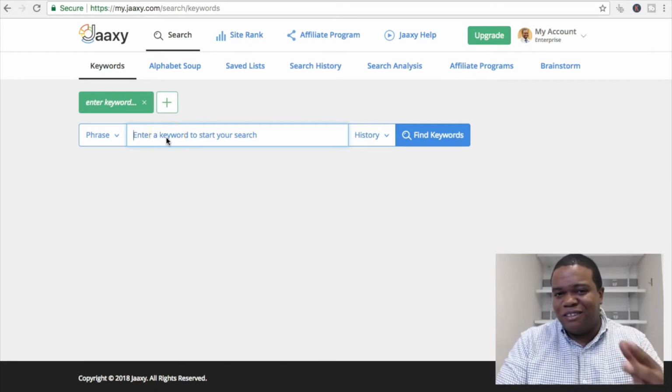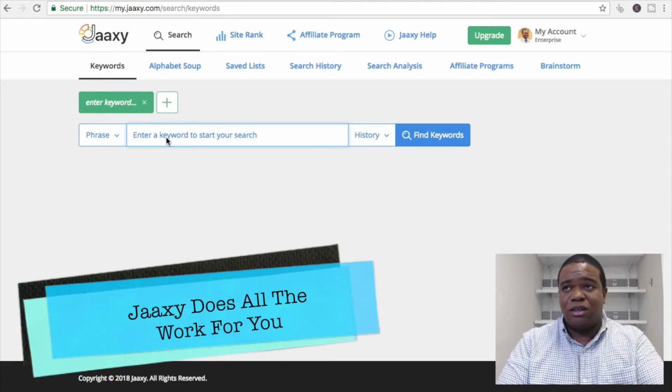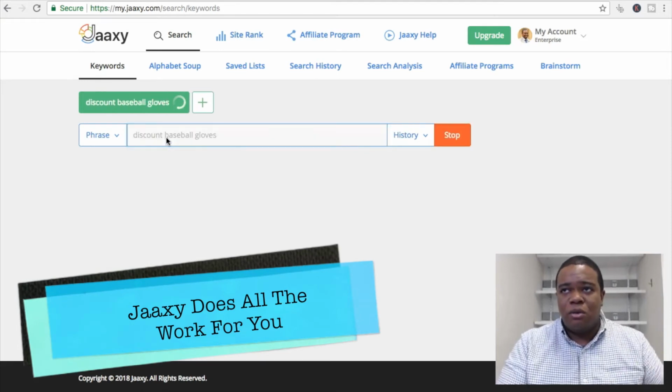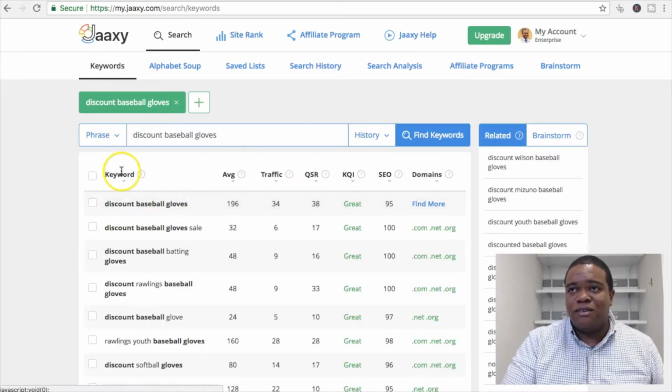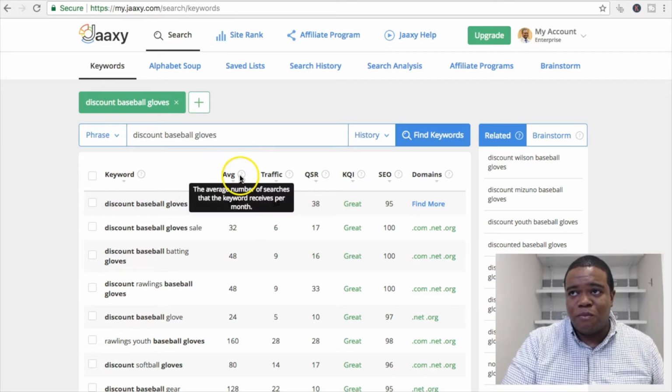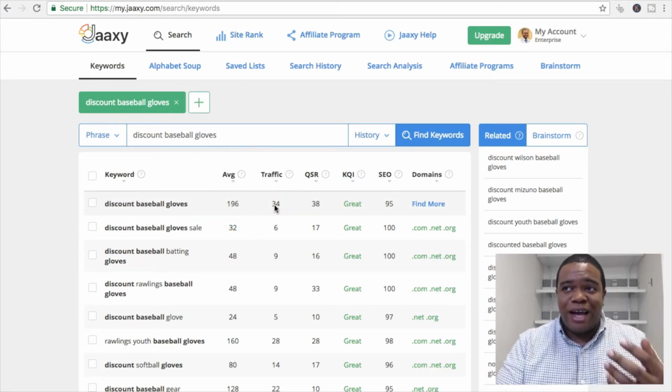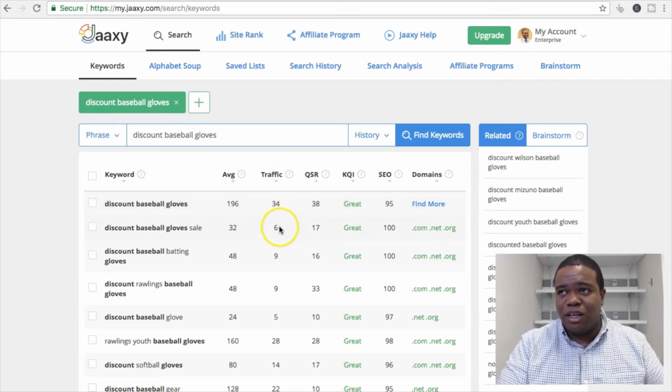So all of the stuff that we just went through about how I normally do keyword research on a particular keyword term is done for you with Jaxi. So I'm going to go ahead and type in discount baseball gloves. That's my keyword. And then it tells me the average search per month on this particular keyword, which is 196 searches. The traffic I could look to get if I were to be able to rank on the first page for this particular keyword term.